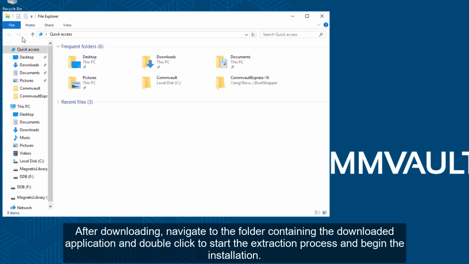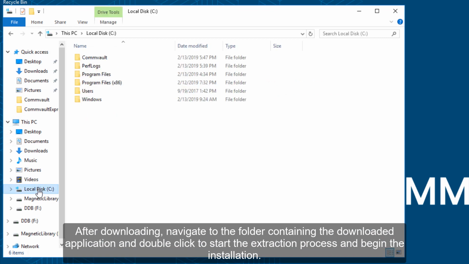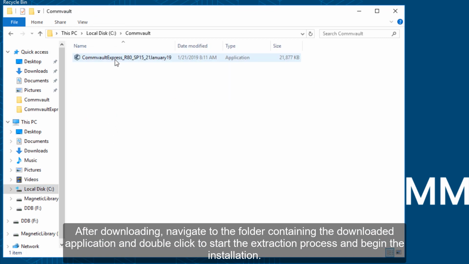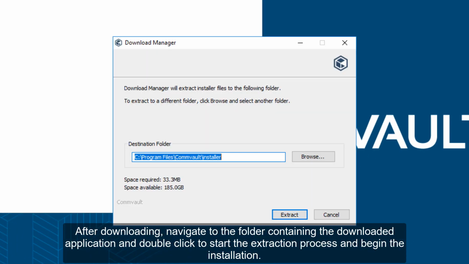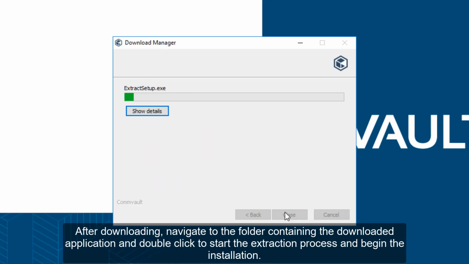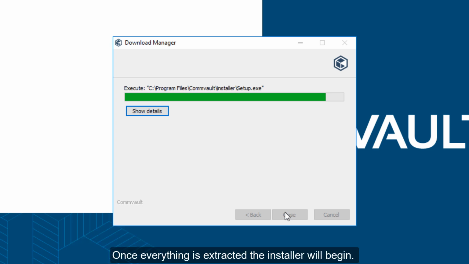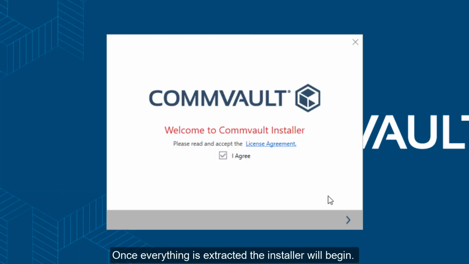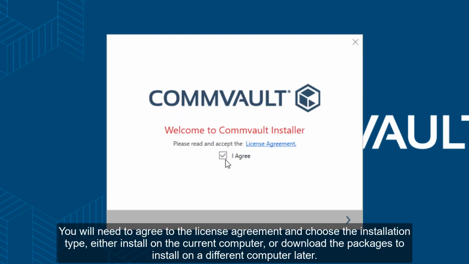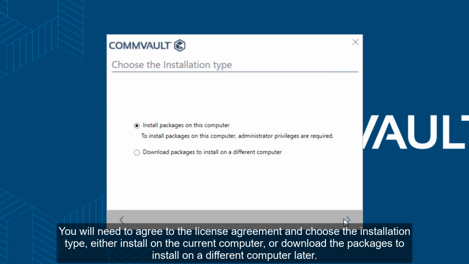After downloading, navigate to the folder containing the downloaded application. Double-click to start the extraction process and begin the installation. Once everything is extracted, the installer will begin. You will need to agree to the license agreement and choose the installation type. Either install on the current computer or download the packages to install on a different computer later.